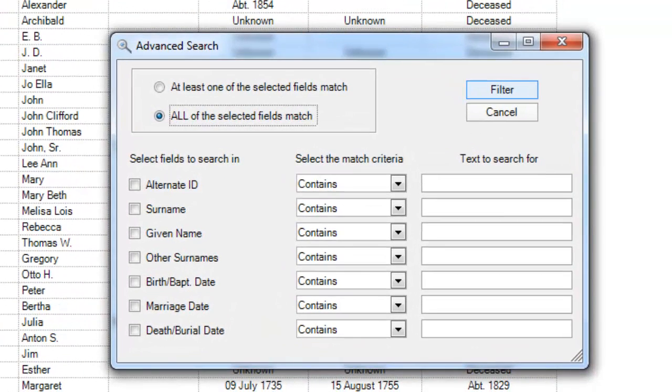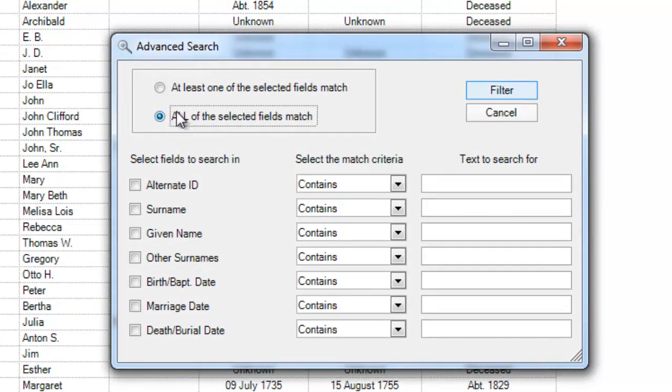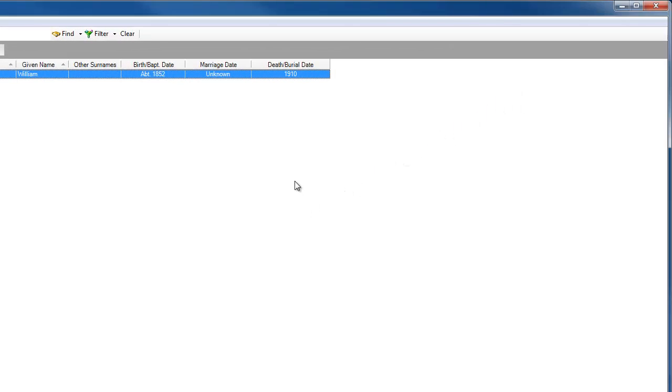To demonstrate, let's say I want to see a list of all people who were born in 1852 and died in 1910. I want to keep the Contains criteria because the year could be anywhere in the date text field. Now I can click the filter button and we see there's only one person.